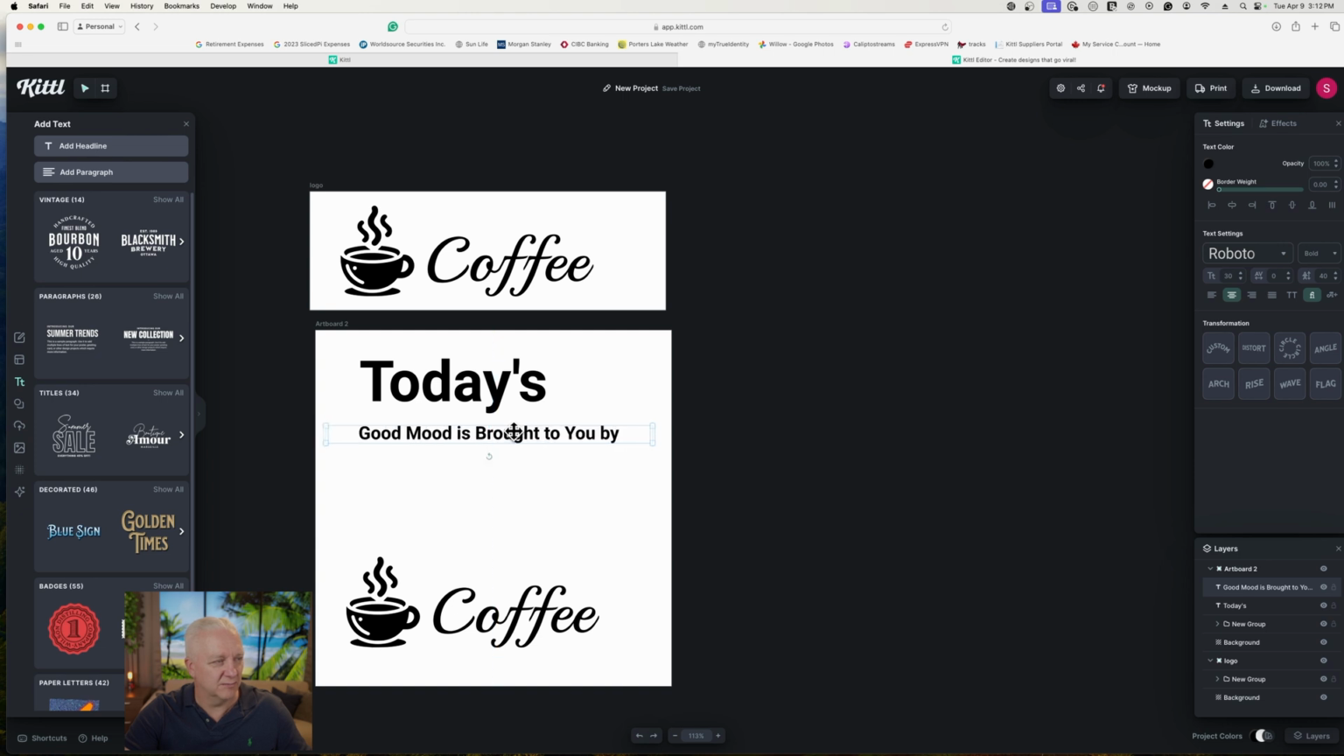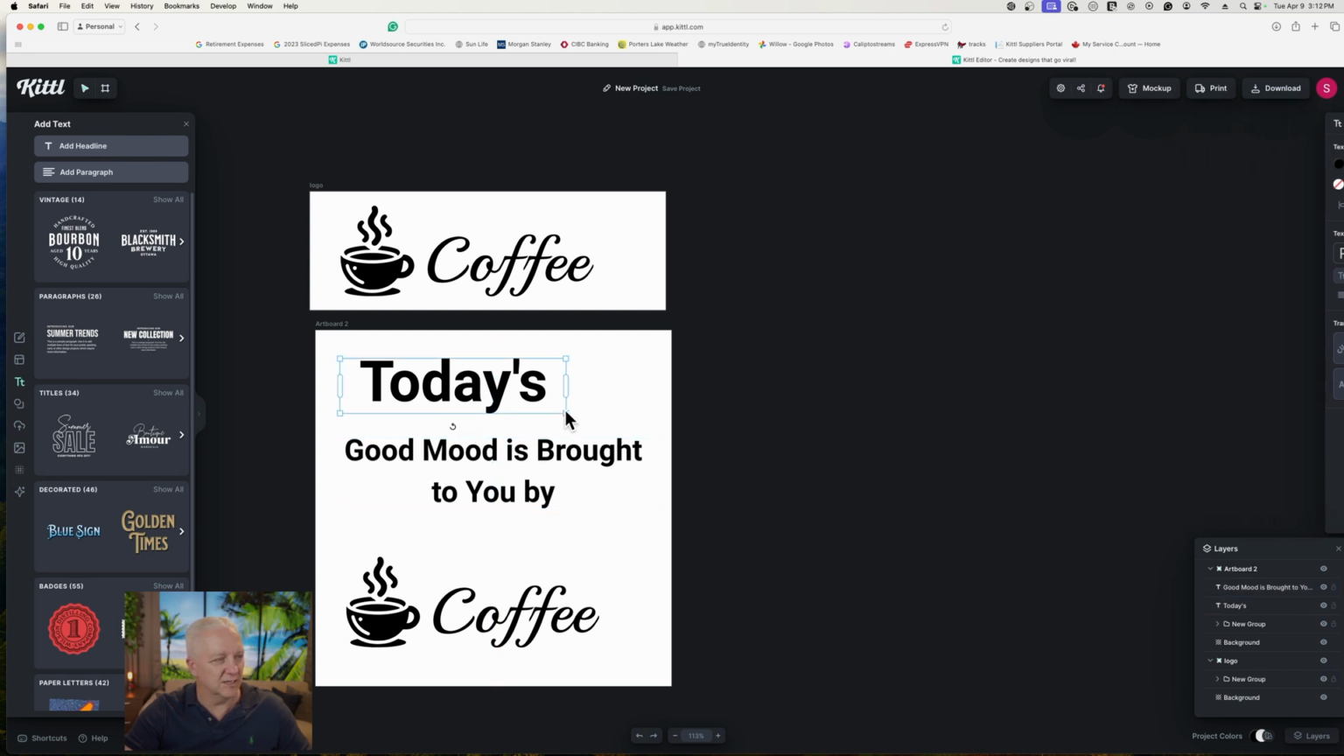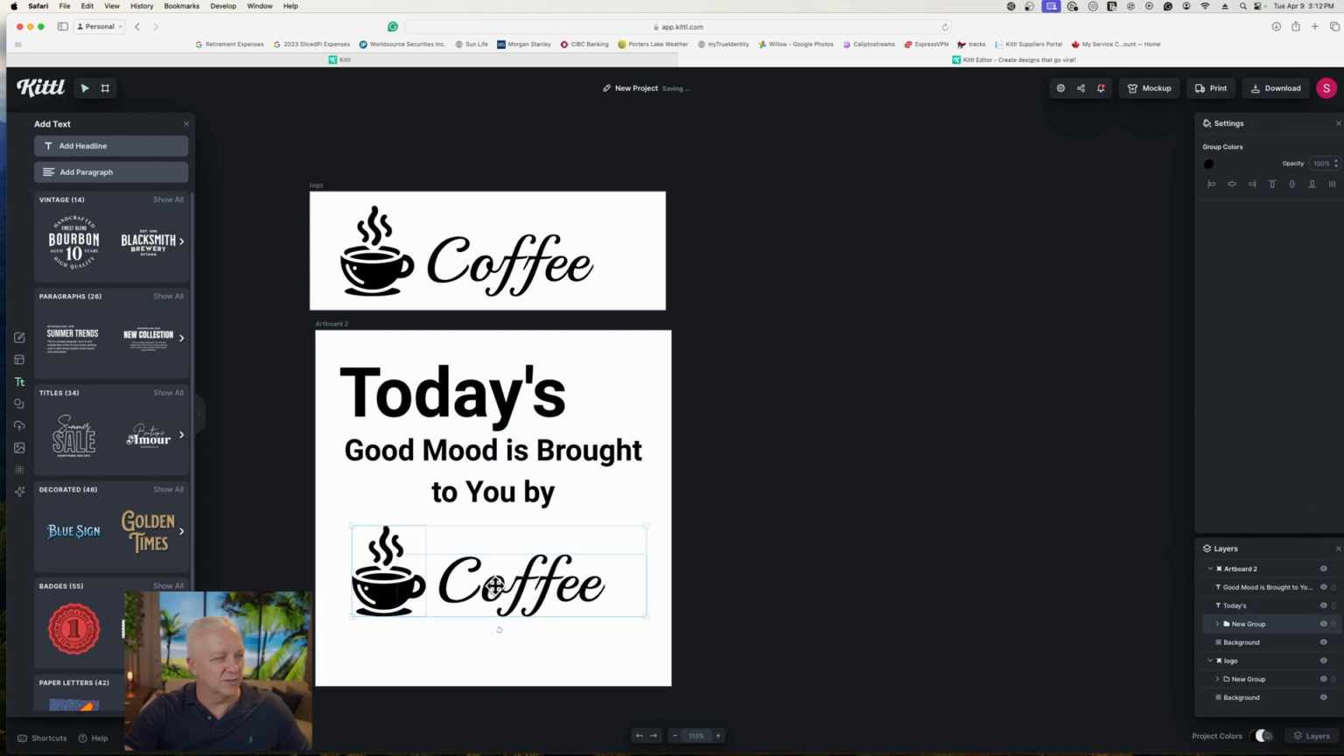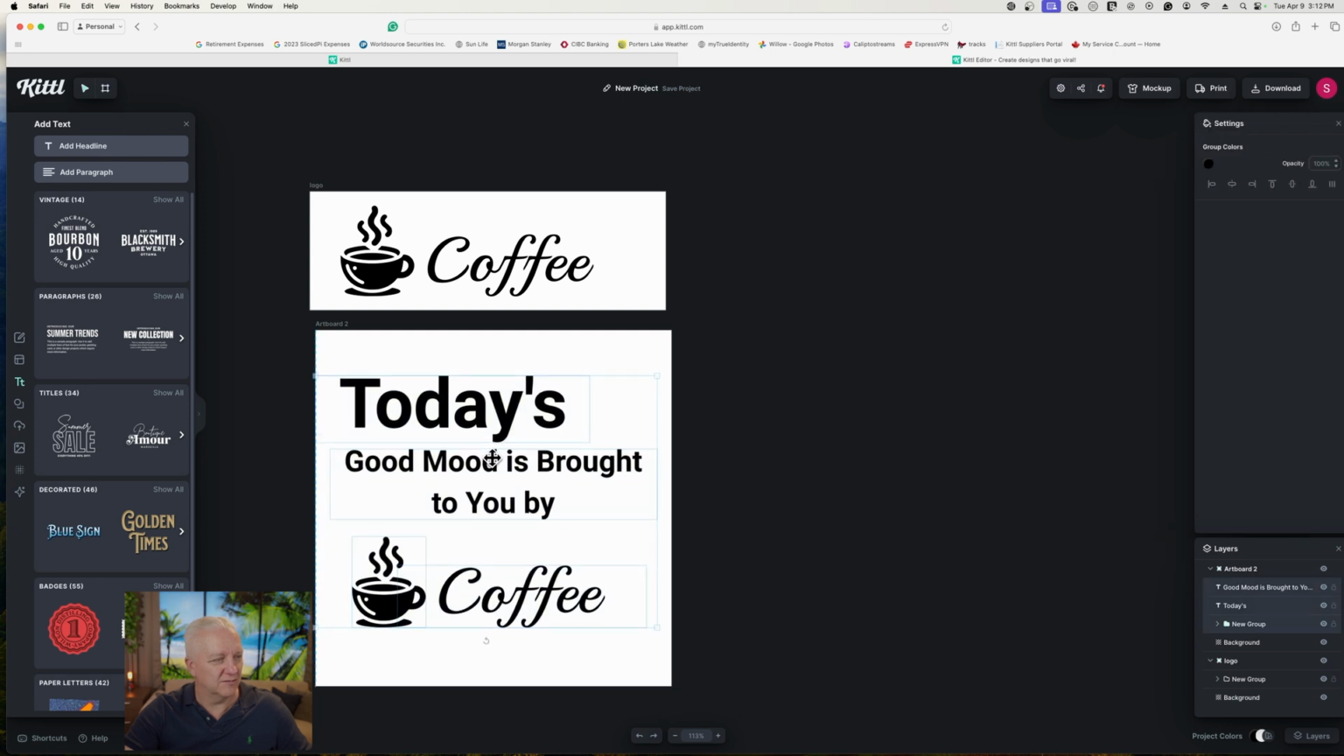Now I want this to be two lines just for effect. So let me just blow this up again. There, that's not too bad. Set "today's good mood", and we can make this a little bigger because we want to emphasize that it's today. And "today's good mood is brought to you by coffee." And we'll center all of that on the coaster. So there's coaster number one.